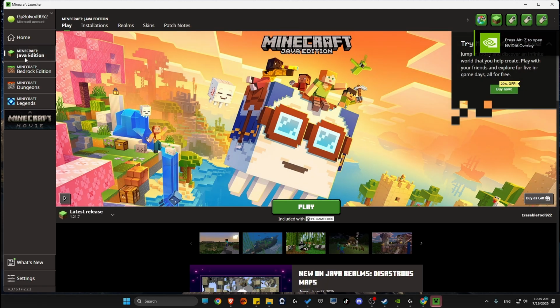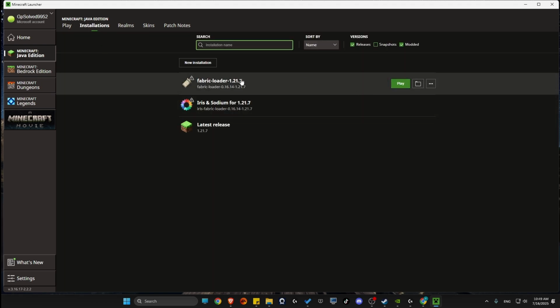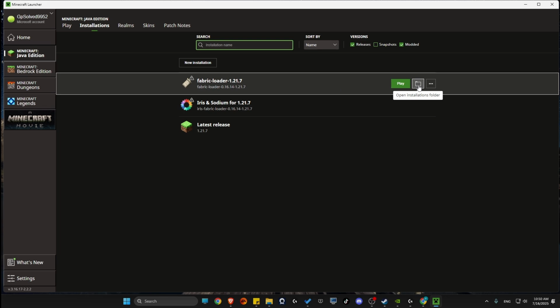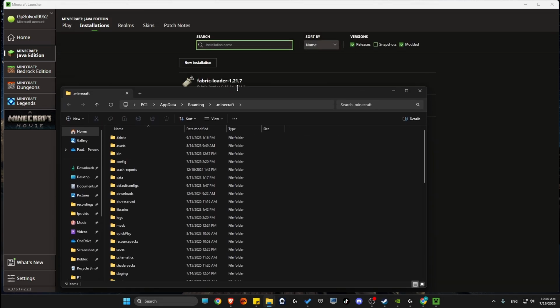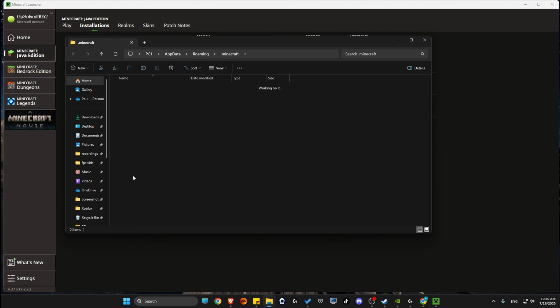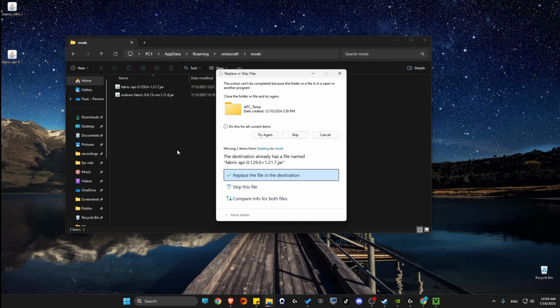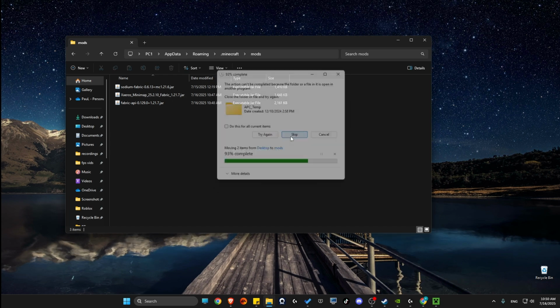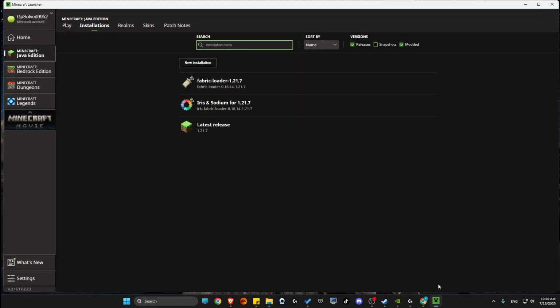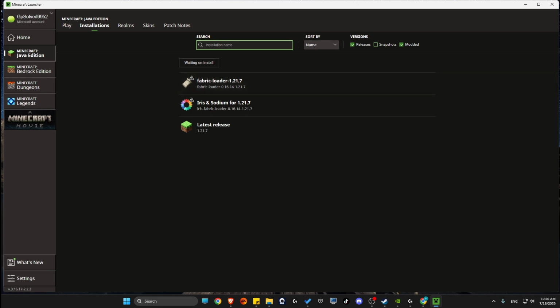Then what you need to do here is go to installations, then look for Fabric loader, and then go to the installation folder here. Then look for the mods folder. If you cannot find the mods folder, you can just press new and create a new folder. Then drag and drop these files here into the mods folder, and then simply launch the game through Fabric loader.